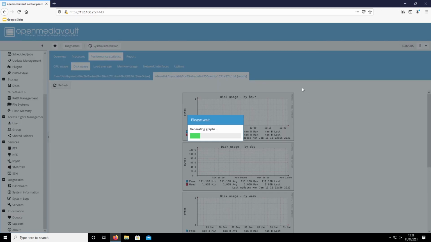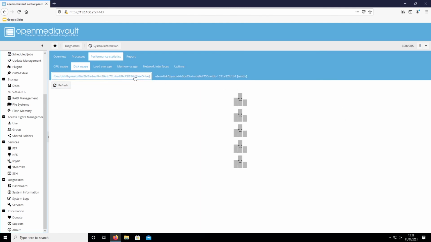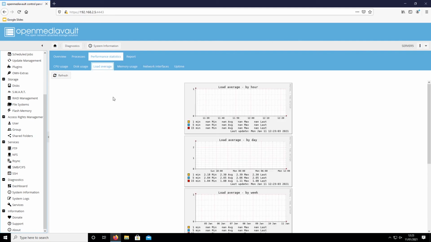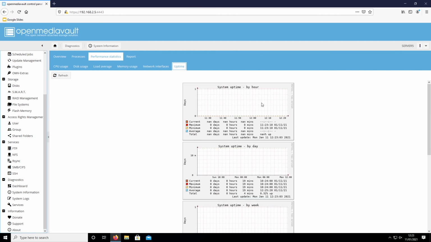So it's showing the root file system, but it's struggling to show the USB, which is fine. So obviously it's got some issues with showing USB drives. It's not a problem. Load averages, brilliant. Memory usage, network interfaces, what's coming in and out, and your uptime.